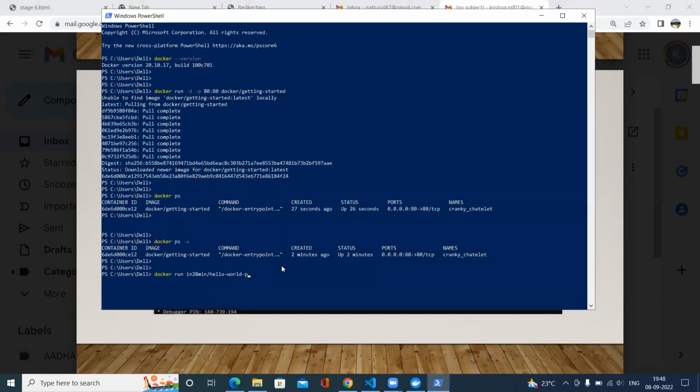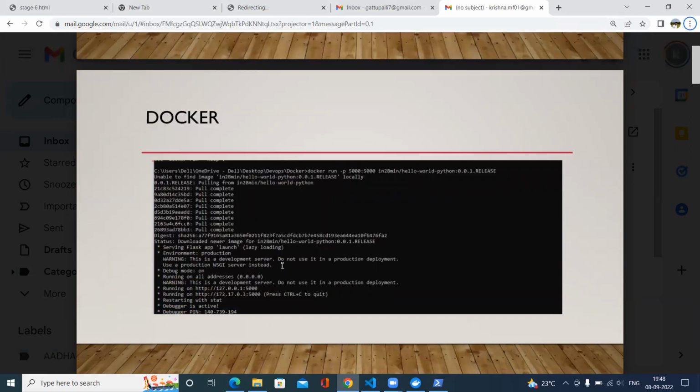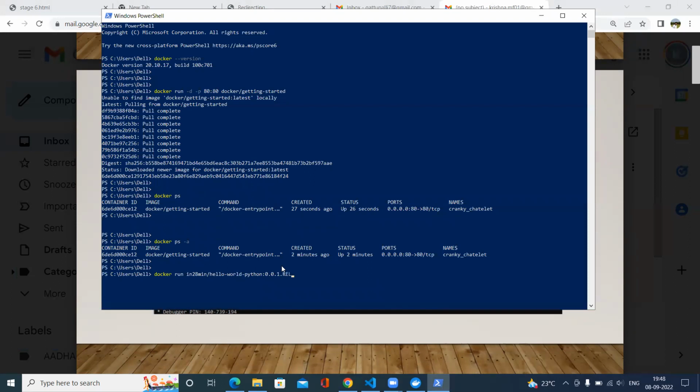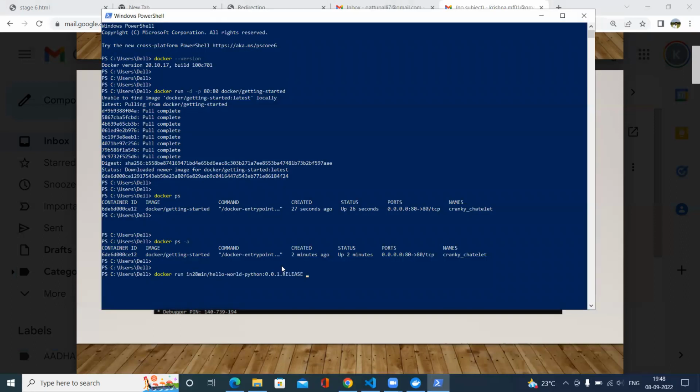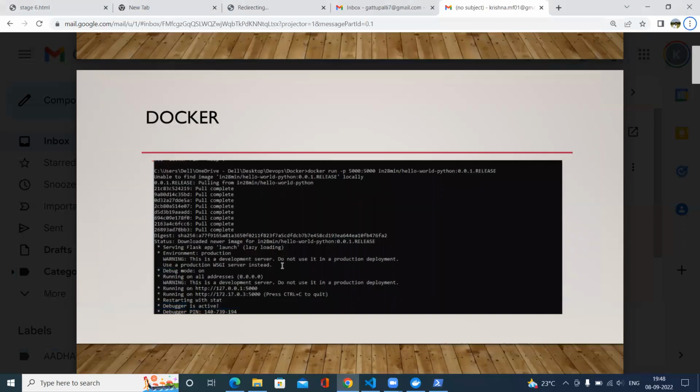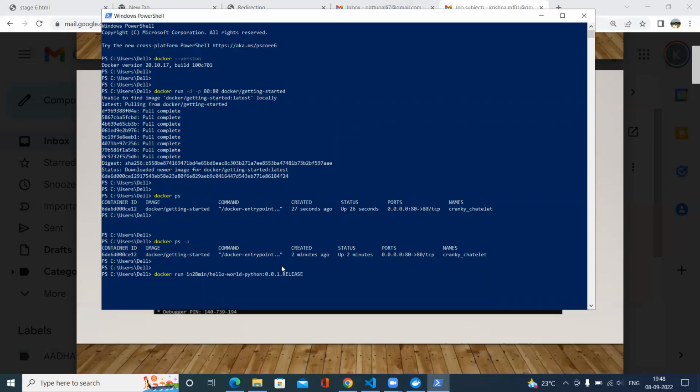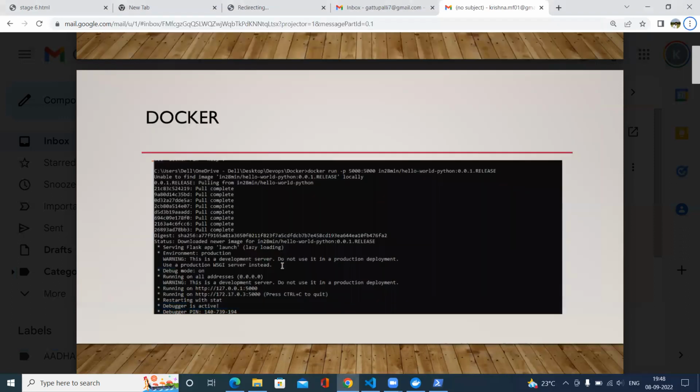Python colon 0.0.1 dot release. So this is my project in 28 minutes forward slash hello world Python 0.0.1 dot release, which is my actual project name. I want to run this project in the application on port 5000.